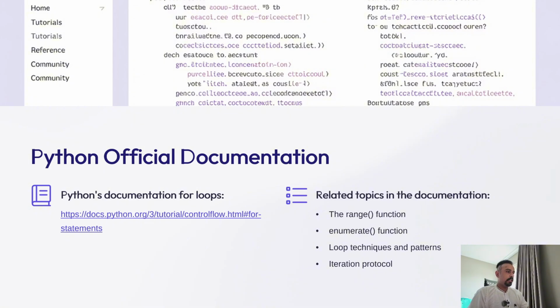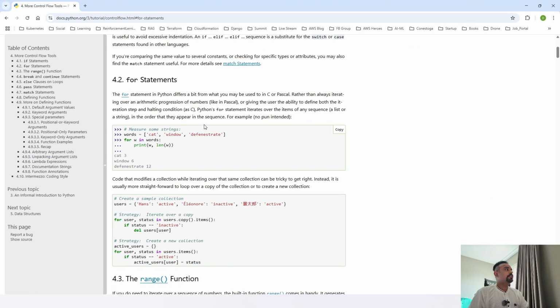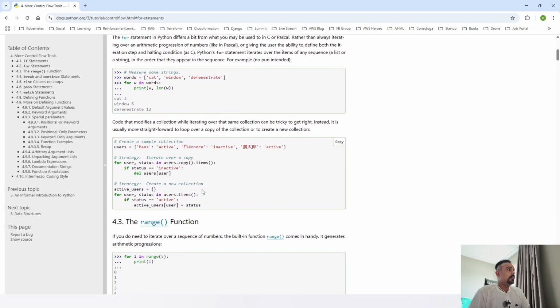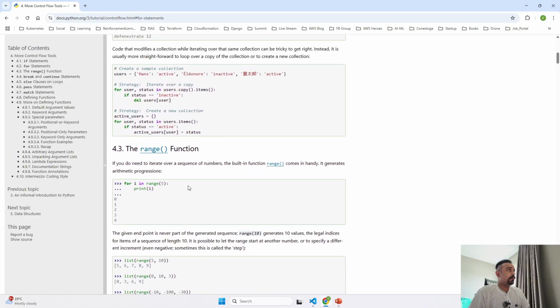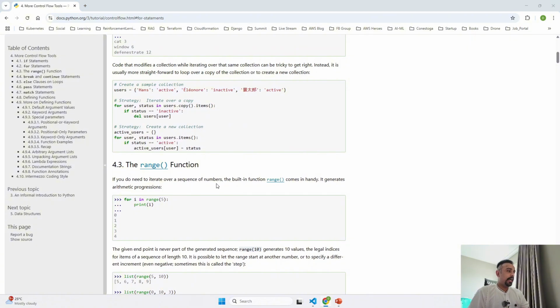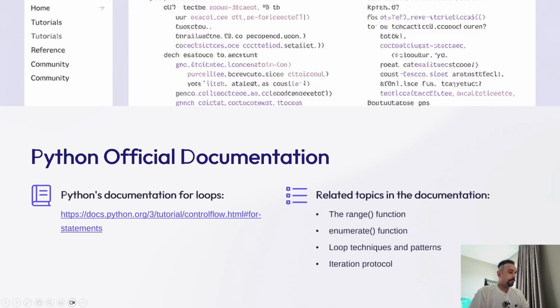So let's talk about the official Python documentation. This is the official Python documentation that you can find over here. I will put the link in the description below. This is the document which talks about how for statements work and the range function that we just explored. So you can refer to the documentation from here.